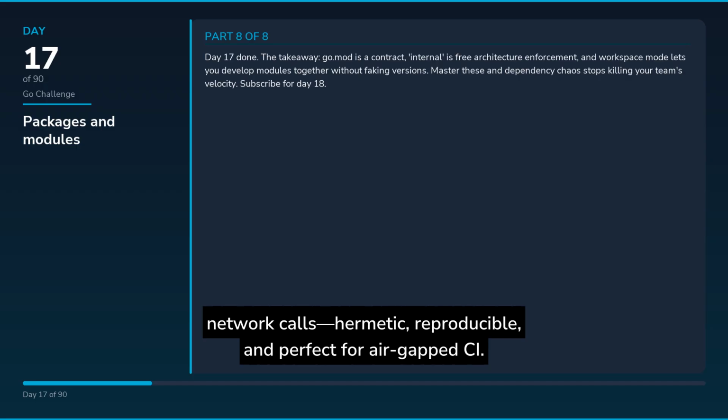Day 17 done. The takeaway: go.mod is a contract, internal is free architecture enforcement, and workspace mode lets you develop modules together without faking versions. Master these and dependency chaos stops killing your team's velocity.